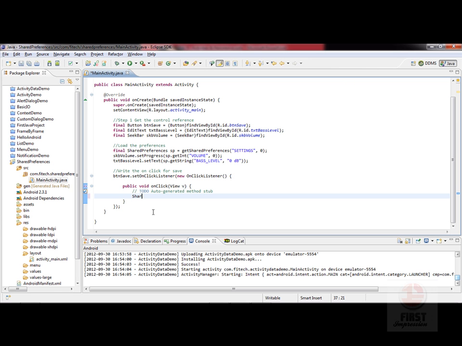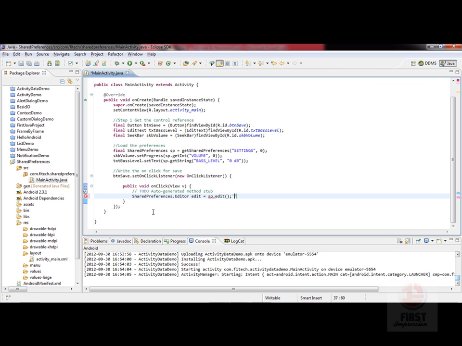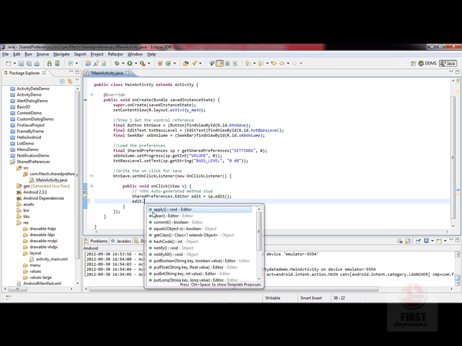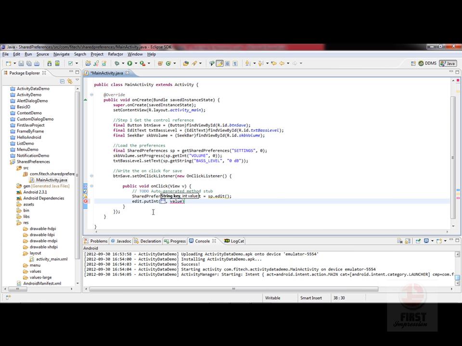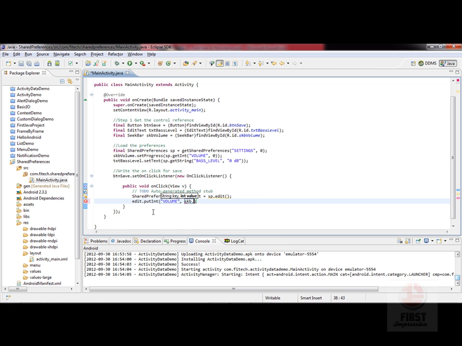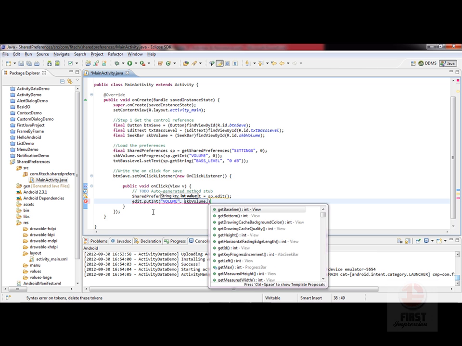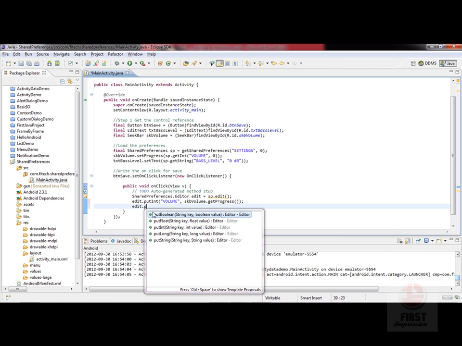So I'll say SharedPreferences dot Editor edit equals sp, that is the shared preference dot edit. It will get the editor object for this. Then you can simply say edit dot putInt. The key for the volume is volume. The value will come from the seek bar dot getProgress.